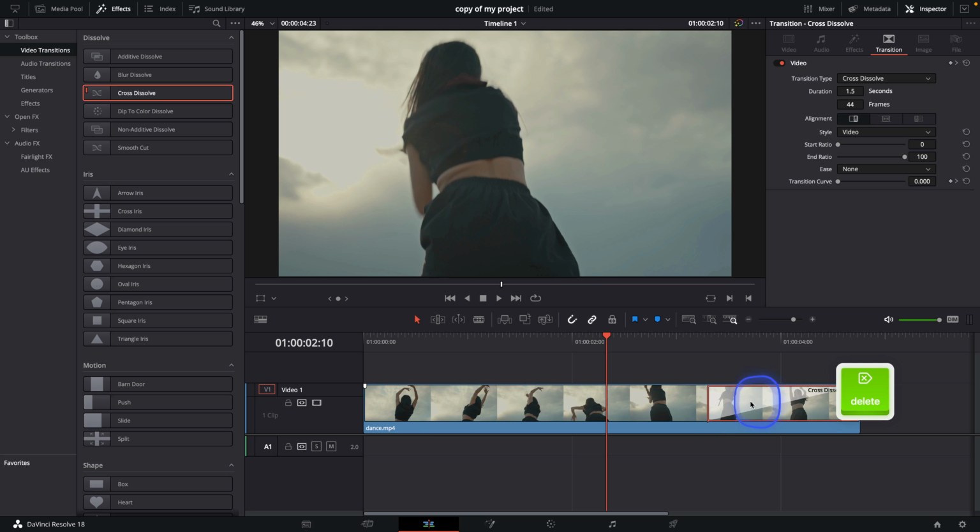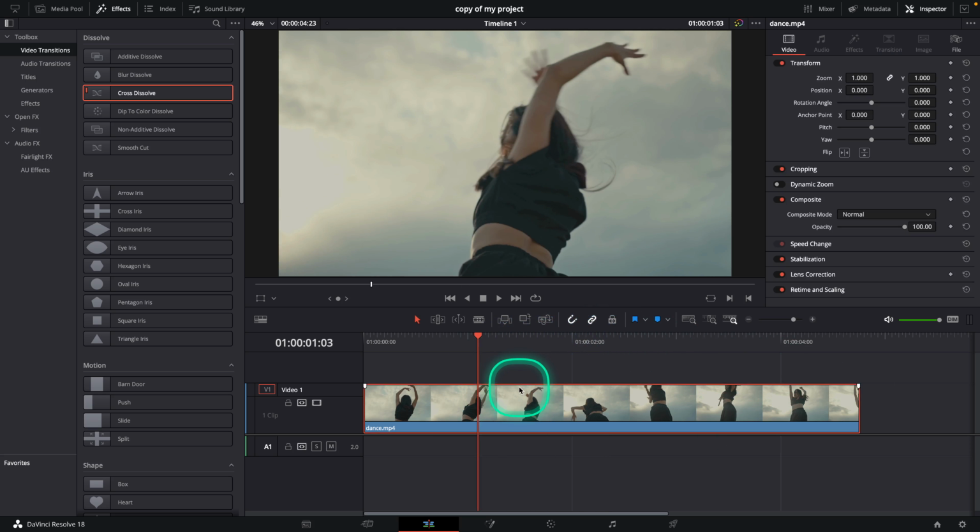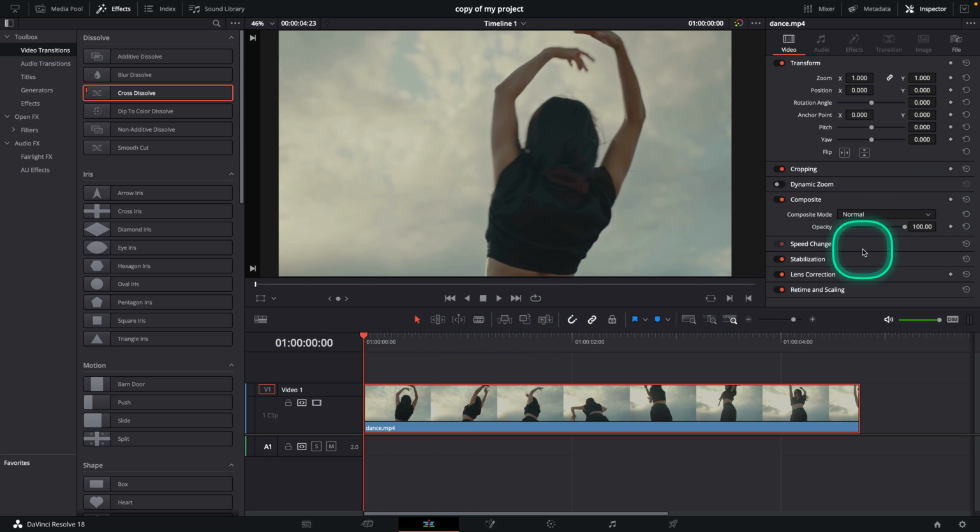Just click on it and delete. And if this doesn't work for you, or you want more control over it, just go over here, select your clip, and then go over here to composite. Make sure this is enabled and drag your playhead at the start of the clip.